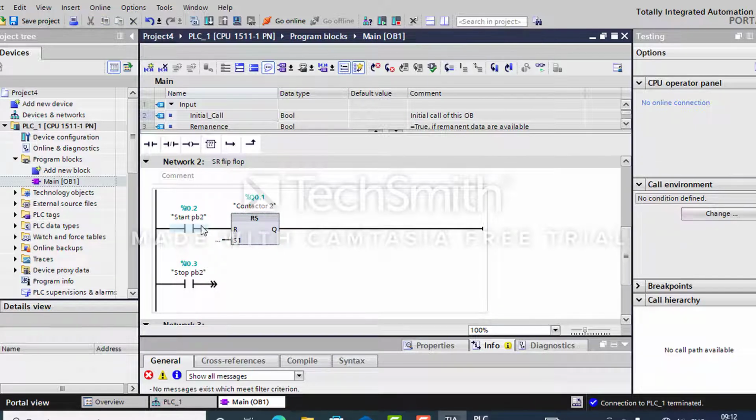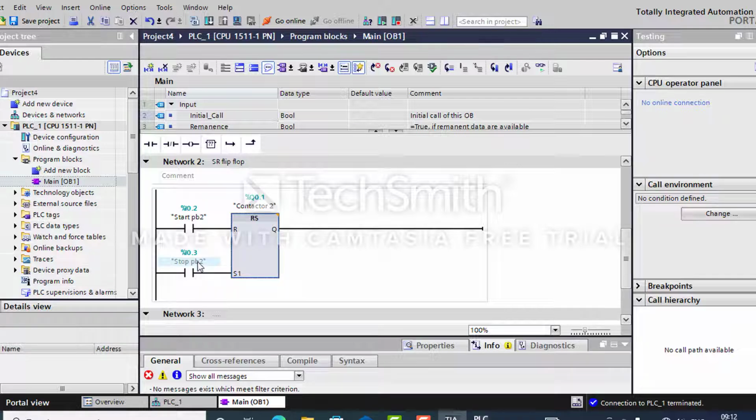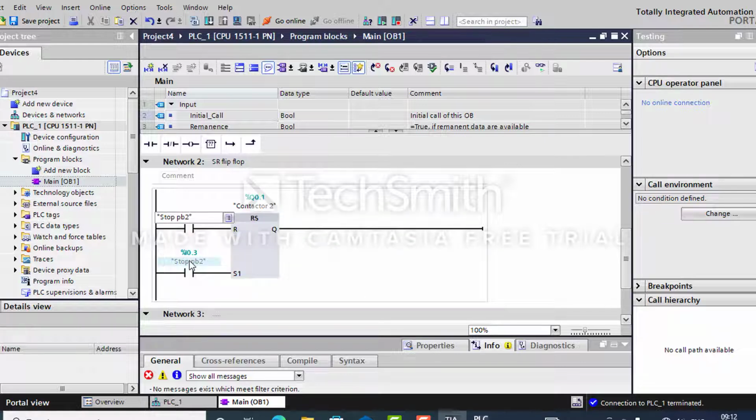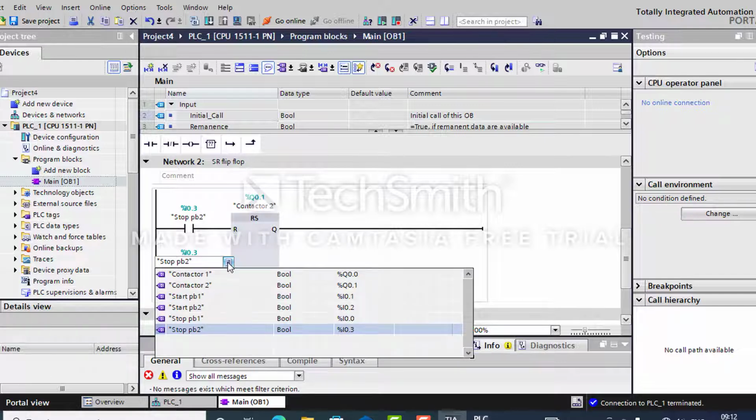Yeah, here we can connect it, but it was not set. It's R and S. You can change to stop, this was stop PB2. Actually, what we need to do is click it and double click, and there is an icon. Click here. Now we need to change to start PB2.